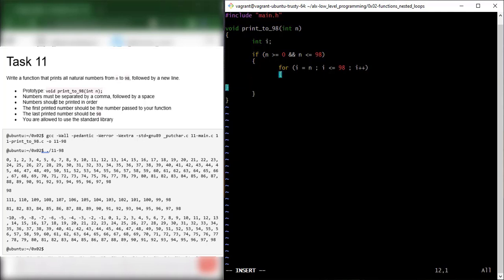So what do we need to put inside this for loop now? Inside this loop, we need to print the value of I, right? We are going to print the value of I. So I need to say printf, percentage d, then comma I. So whatever the value of I is, it is going to print it.